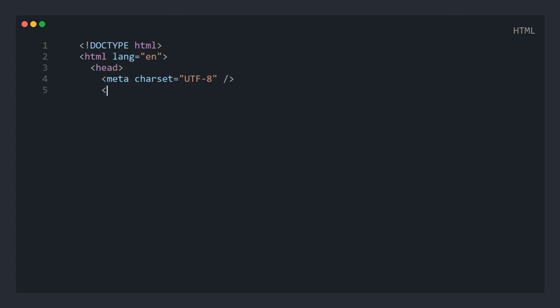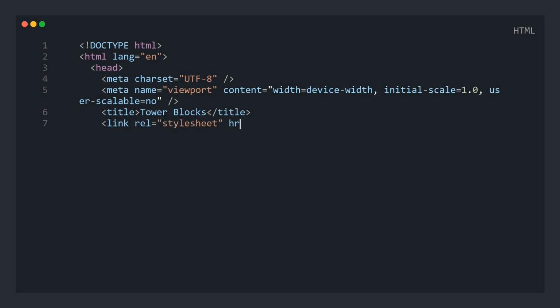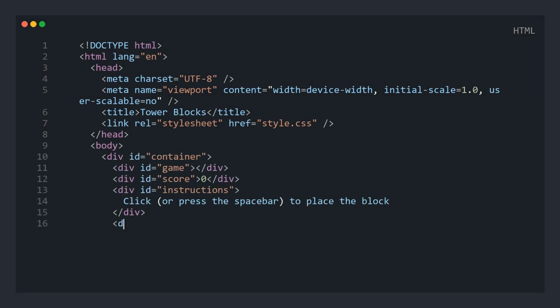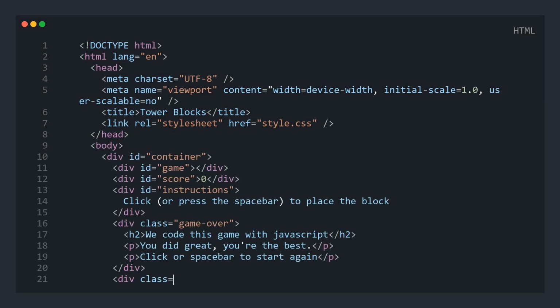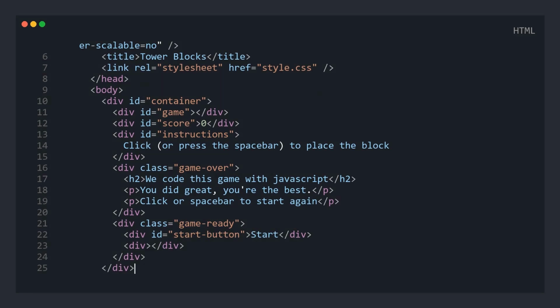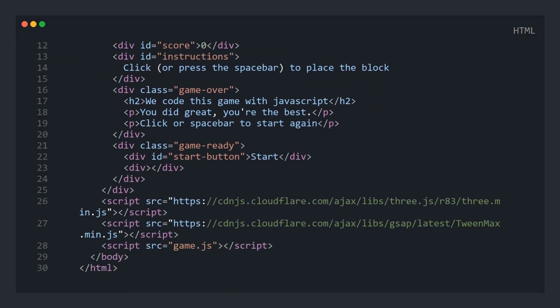It's a standard HTML5 setup. The meta tags handle encoding and make it mobile friendly with user-scalable=no to lock zooming. The title names it Tower Blocks, and we link our CSS. Inside the body, a container holds everything. Game is for the Three.js canvas. Score shows the score starting at 0. Instructions tells you how to play. Game over pops up when you lose with a title and messages. Game ready has a start button and a spacer div. We load Three.js for 3D, GSAP for animations, and our game.js script.